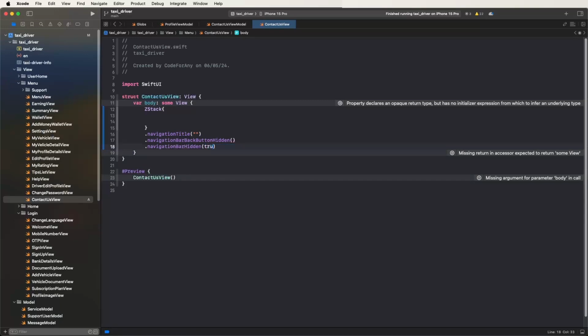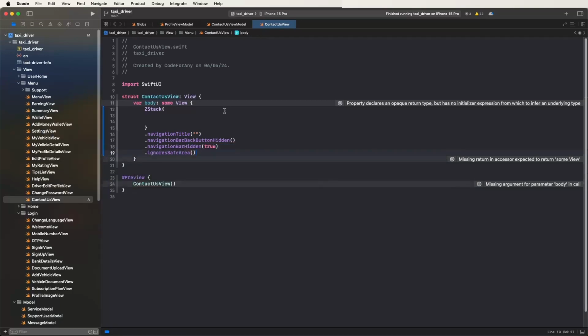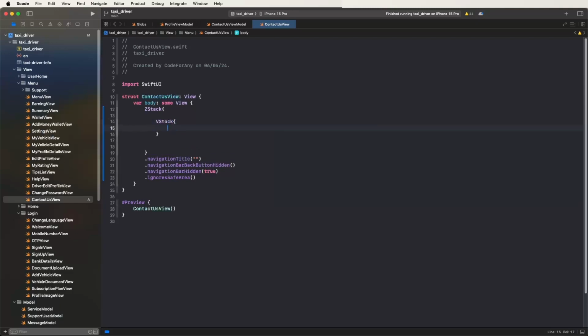Hidden need to set here too, and also need to ignore safe area like this. Need to write down here. Now first of all need to set here the VStack, and we need to set here the ZStack first of all. Need to set here the titles.